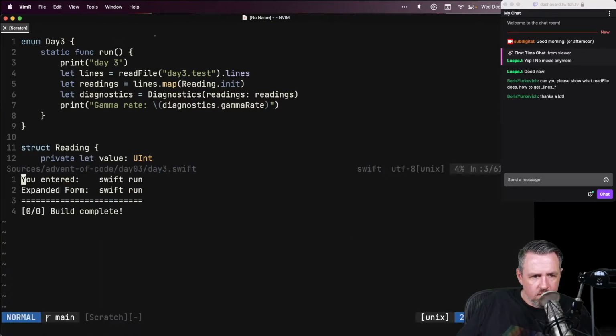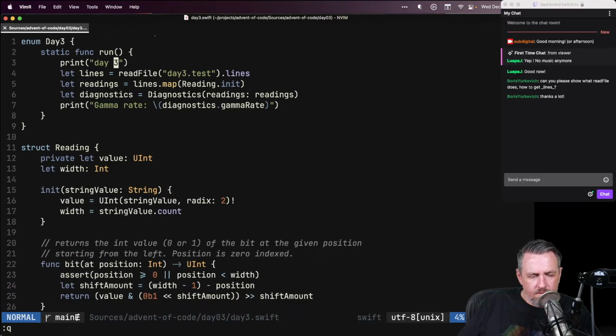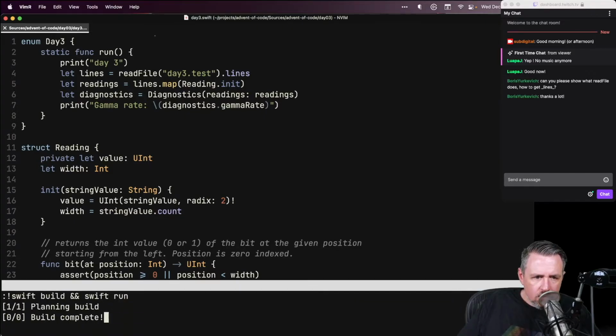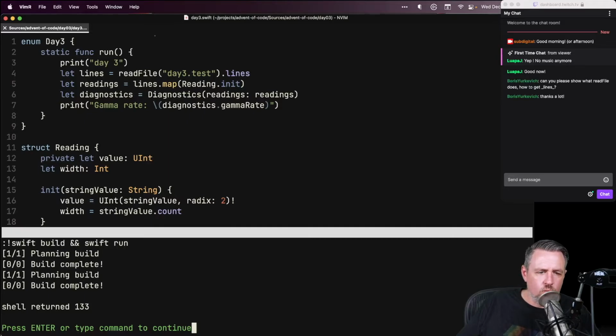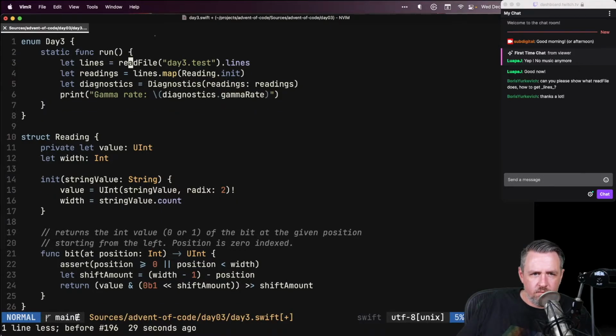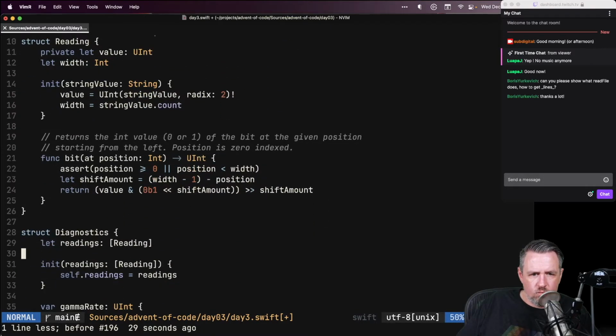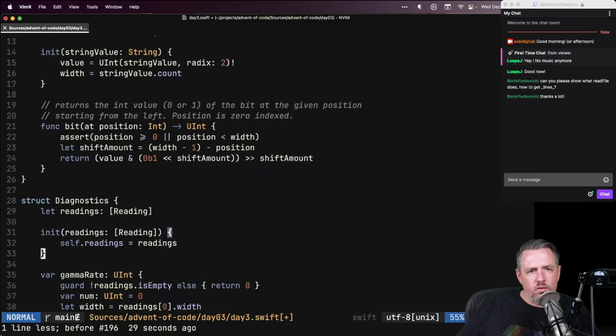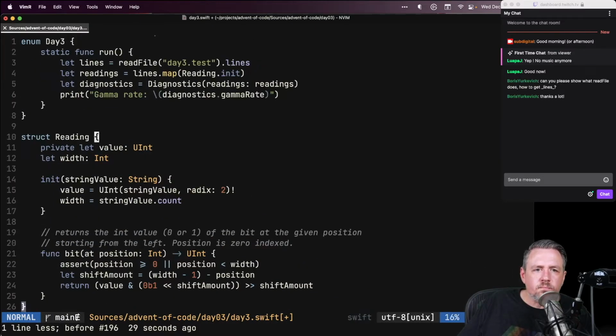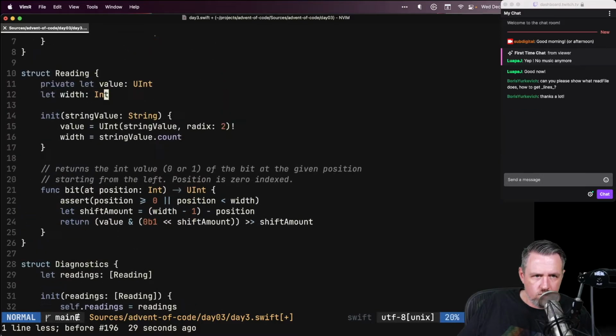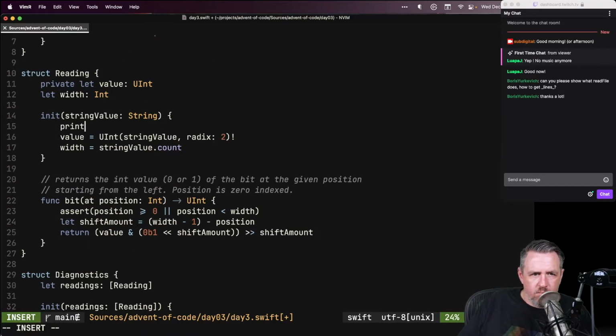Okay. Build complete. Shell returned 133. So I'm guessing 133 is some sort of assertion failure. But why didn't we see that? Or did we get a force unwrap error somewhere? We can start printing out what we are getting from our reading. Let's do that.